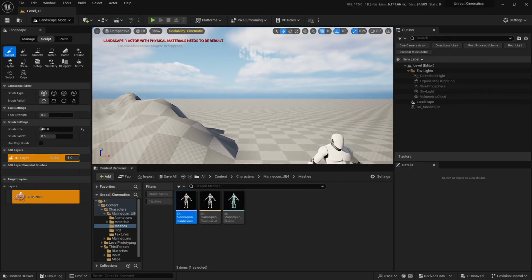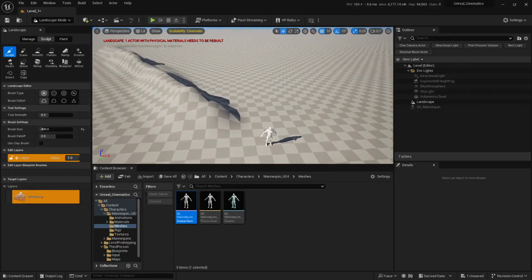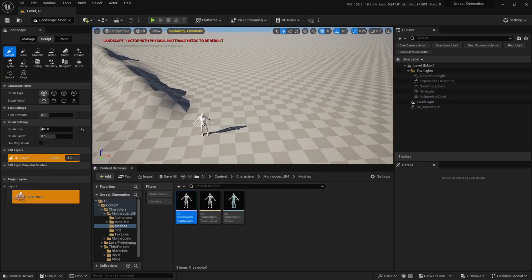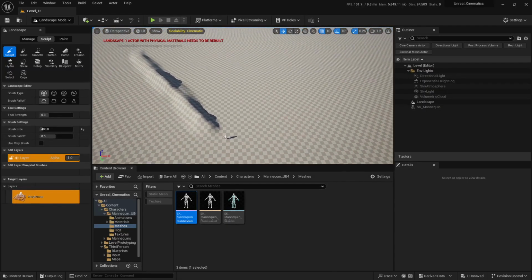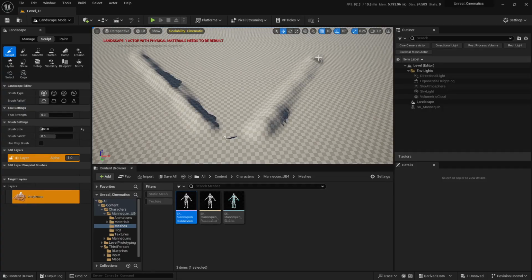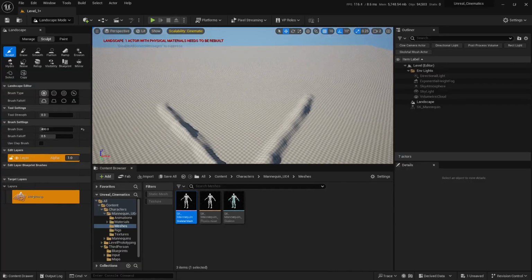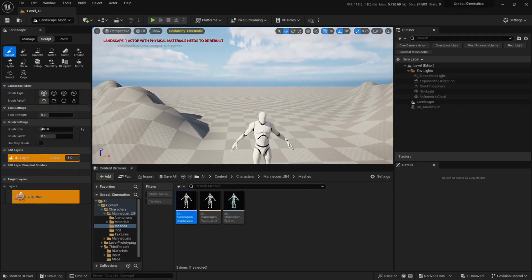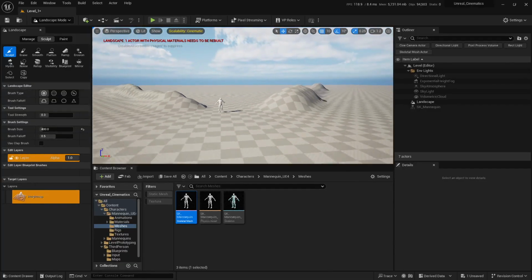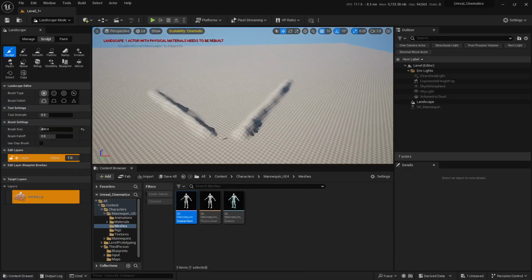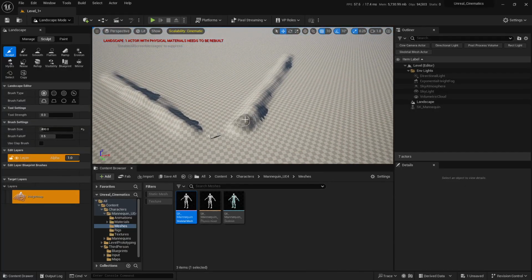Yeah, I think this looks good. I'm going to do the same thing on this side as well. Something like this. Perhaps this one is a little bit too close. So I'm going to erase this one. You can press and hold shift and your left mouse button to undo the sculpting.